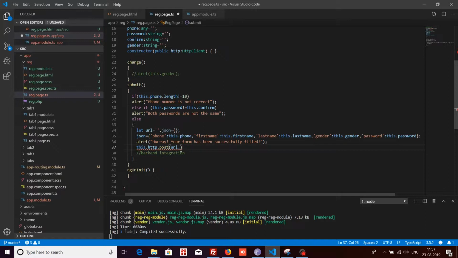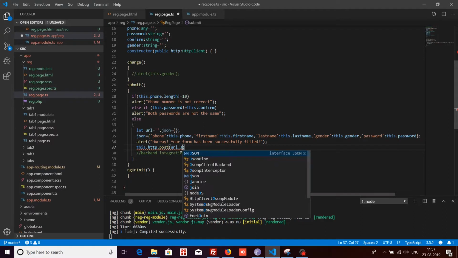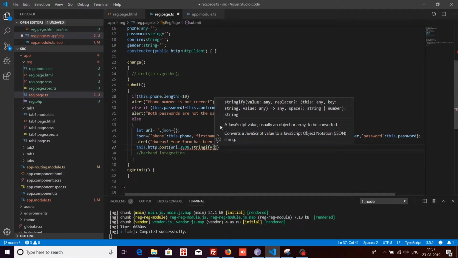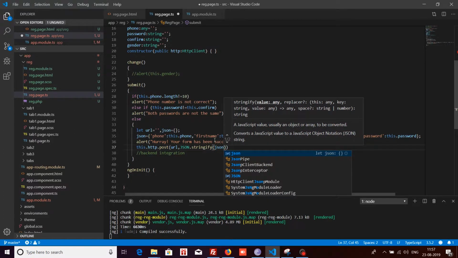Okay, we'll have to send this JSON in the format of a string such that the server, when it decodes the string, can identify it as a JSON. So JSON.stringify, and what does it do? It converts a JavaScript value to a JavaScript Object Notation string. Here, we'll just pass the JSON and return.